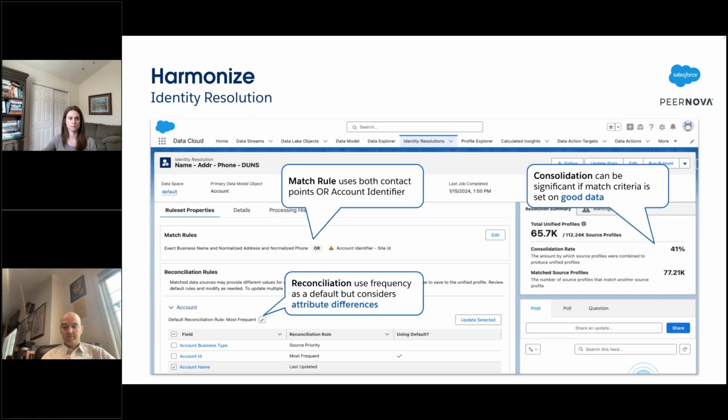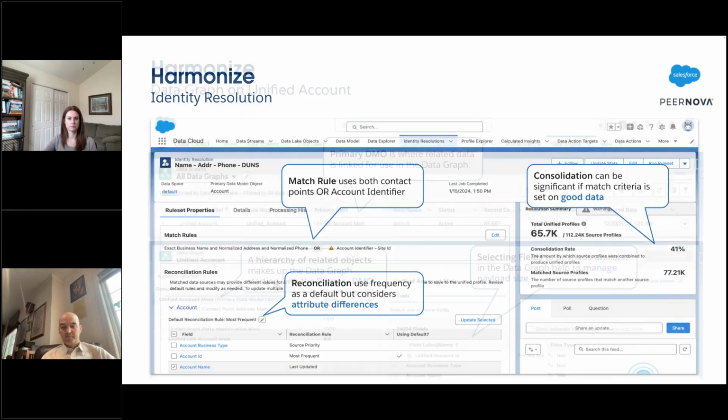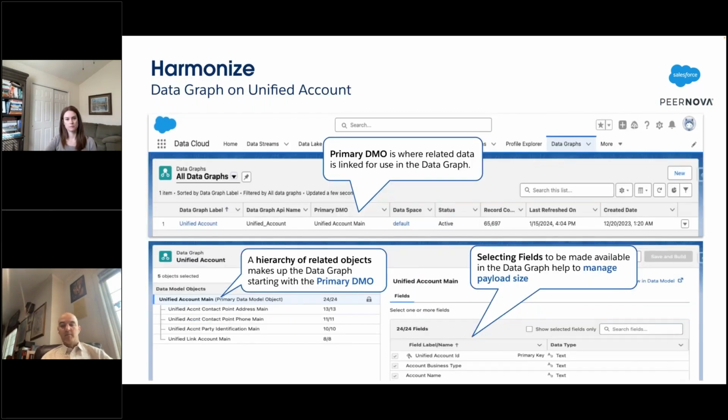Yep, good clarification. All right, once our identity resolution has created our account unification, we can take advantage of the unified data model objects. Many times you hear about the use of these objects in segmentation for marketing use cases. Well, these aren't marketing use cases, but for our operational use cases in sales and service, building a data graph is one of the best ways to facilitate a view of this data. The data graph here is a simple hierarchy of related unified data model objects, starting with the unified account and including all of the contact points and the account link for lineage.